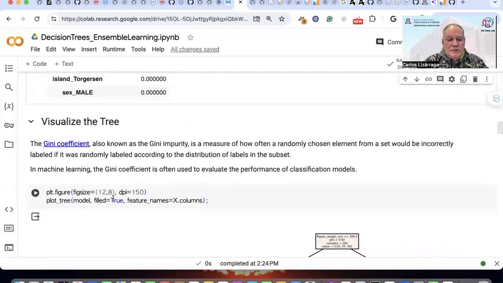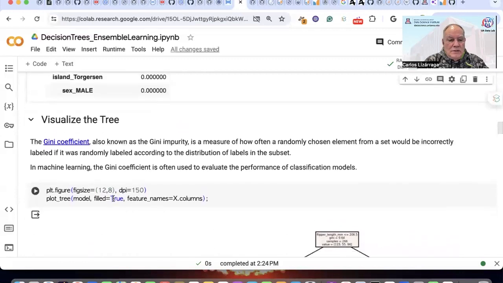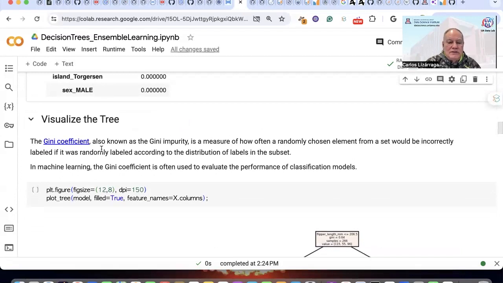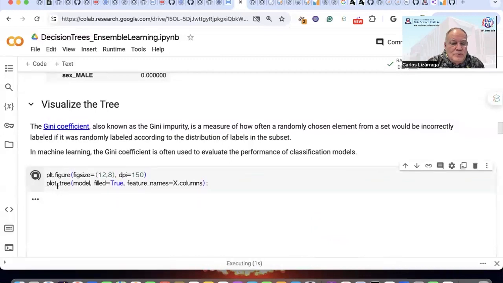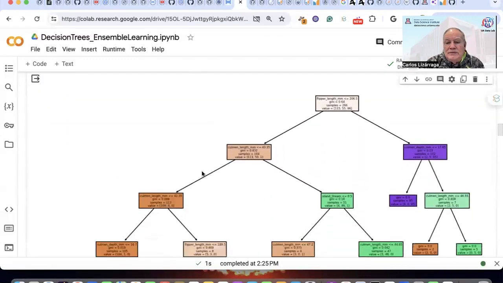Let's see, before doing that, we are going to do the visualization of the tree. In decision tree algorithms, there's a Gini coefficient, also called the Gini impurity, and it measures how often a randomly chosen element from a set will be incorrectly labeled. So if a Gini coefficient is 0, it means that everything that is collected is correct. So we do the plot using the function plot tree. And this is the tree.